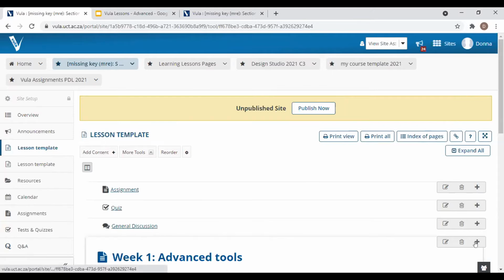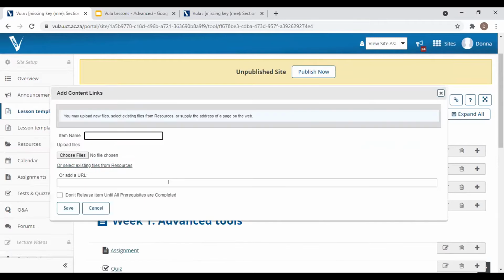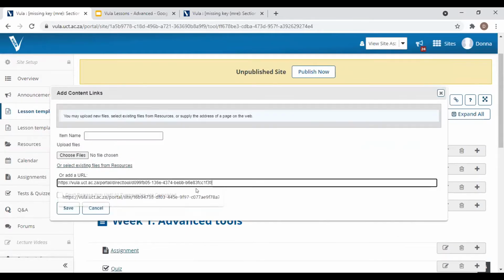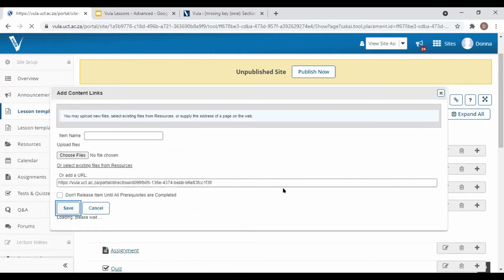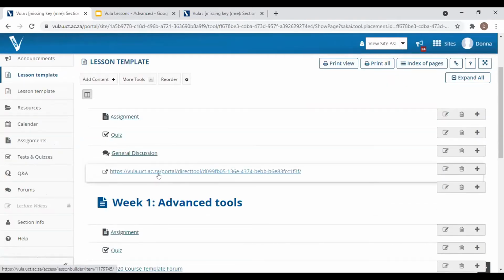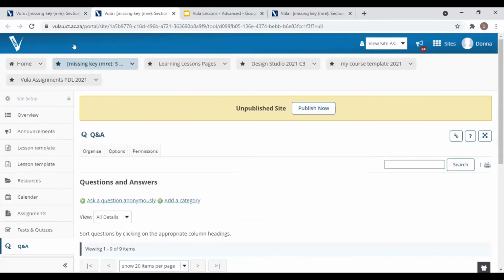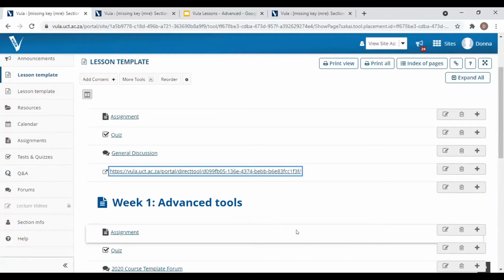click on the plus sign. So I'm going to add more content, and I'm going to add content links. I'm then going to paste my URL in over there and click on save. And if you can see, a direct link to the tool has been pasted over there. So if I click on it, it automatically takes me to the Q&A tool with my lessons page already open.